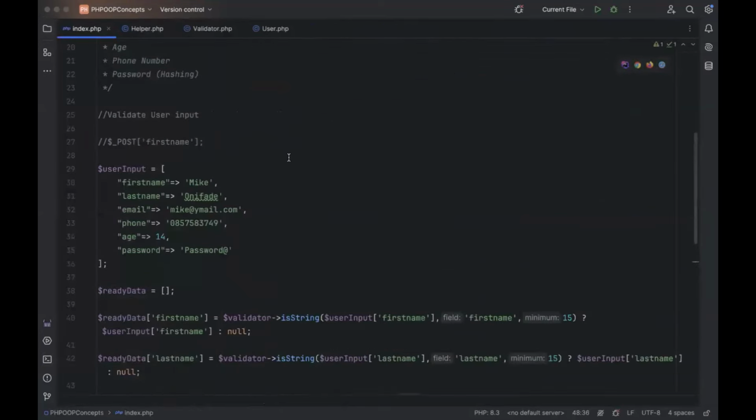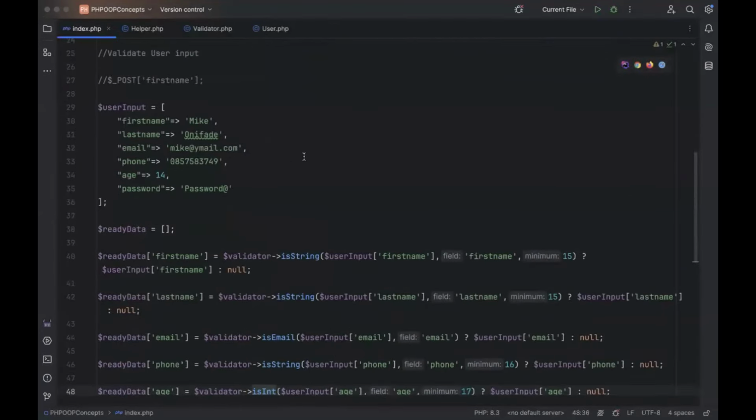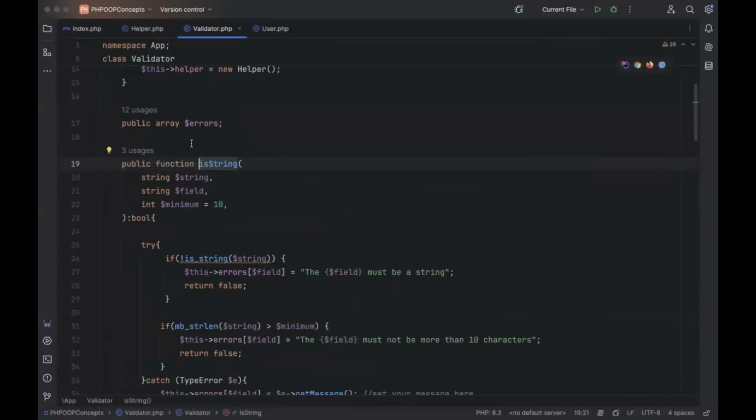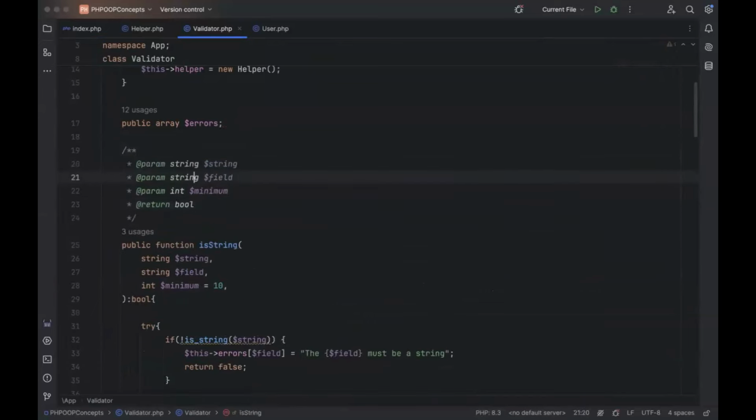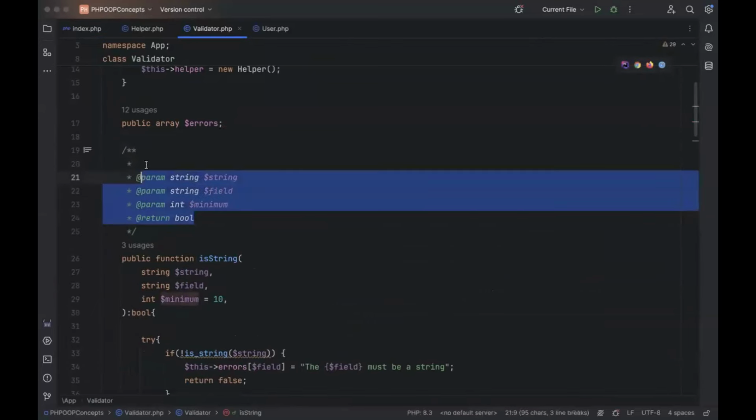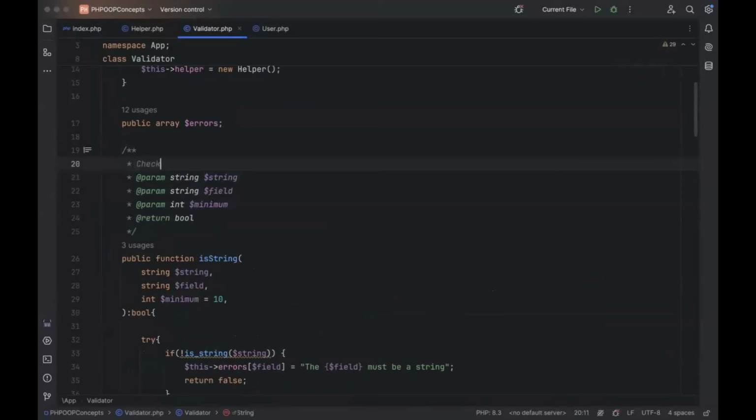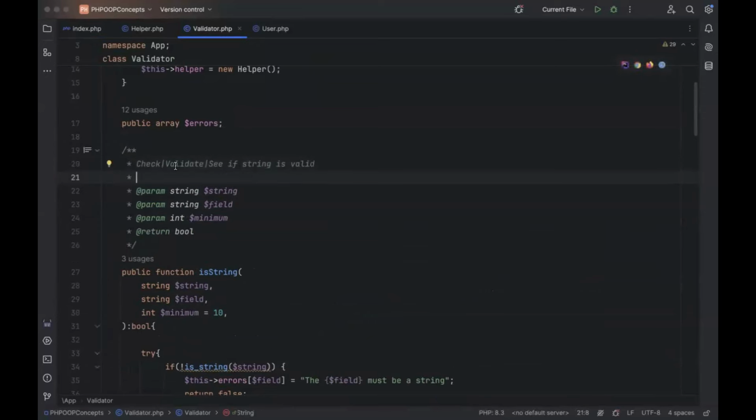So one final thing that I prefer to do on projects is to add comments on methods like this. My comments are usually something like, apart from defining all of this, I also mention things like check, validate, see if string is valid. The reason why I use keywords like this is because when you work on a large team, sometimes people are looking for functions or methods and they don't know what you've called it. They just think of what you might have called it.